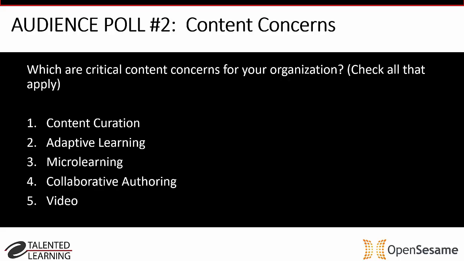All right, so we have the next poll, which is just quick, go ahead and answer. Which are critical content concerns for your organization? Feel free to check all that apply. We have content curation, adaptive learning, micro-learning, collaborative authoring, and videos. We're kind of going through the ones that we just talked about. What's the most critical content concern? What's strategic? What's the shiny penny? What's strategic to your organization?